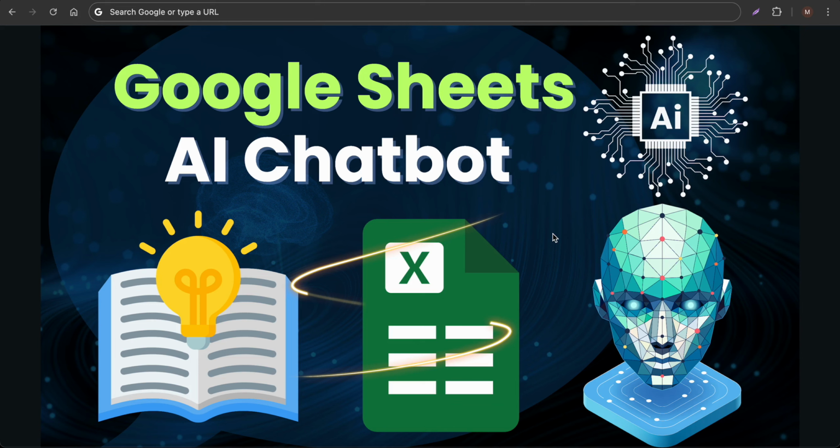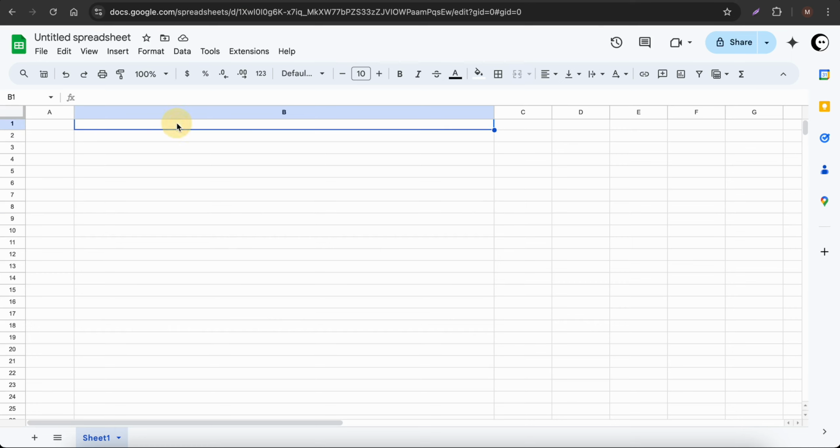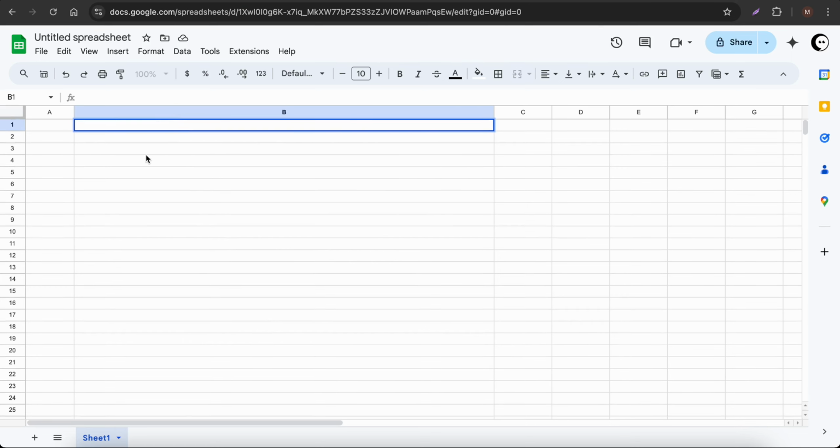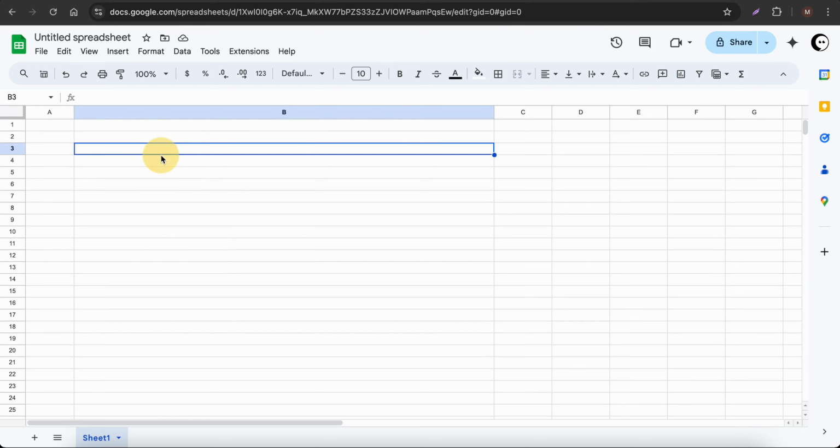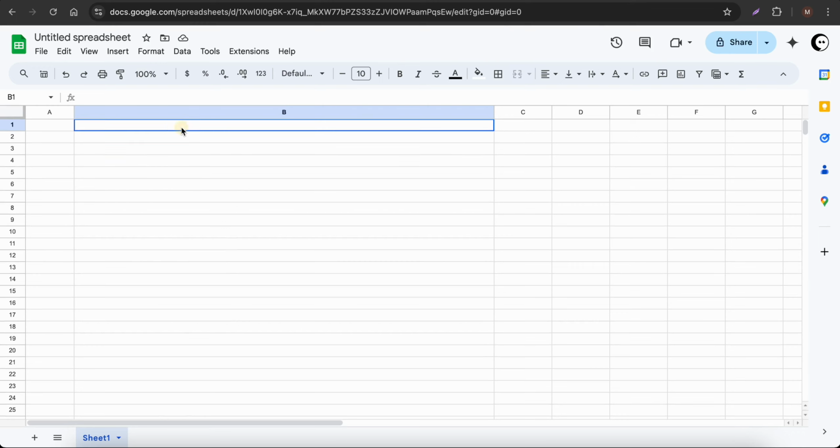Let's see how to create an AI chatbot with the knowledge base in the Google Sheet. That means you can have a Google Sheet right here and put all the information in a cell, and from there the chatbot will actually work from right here. If you want to change any information, you can simply update it over here, and the chatbot knowledge base will get automatically updated as well. So let's see how to build one.